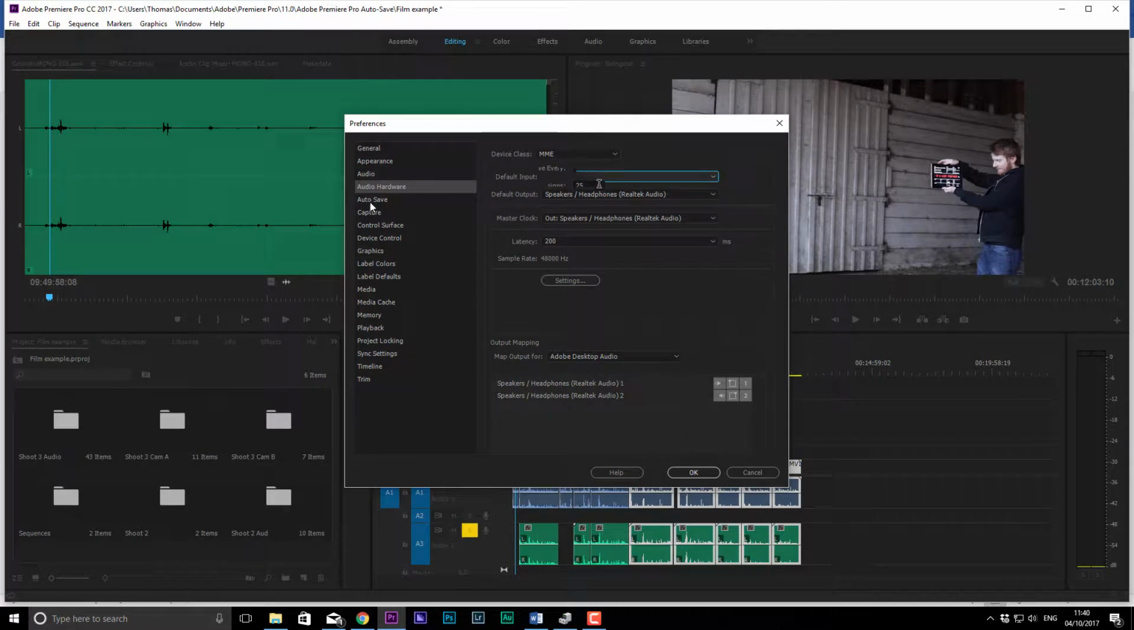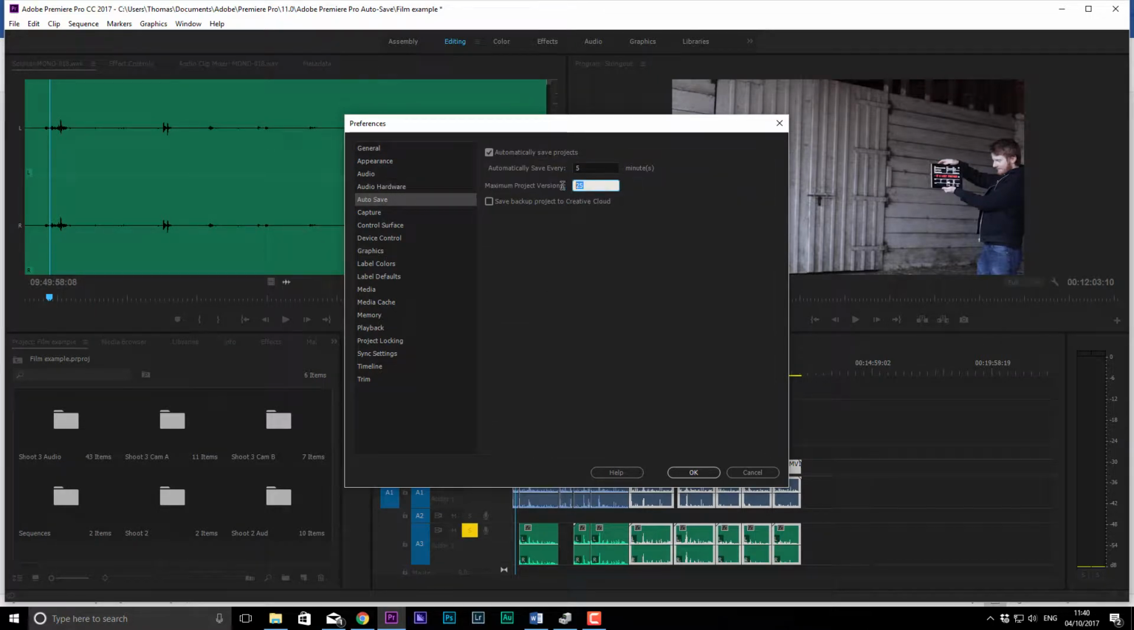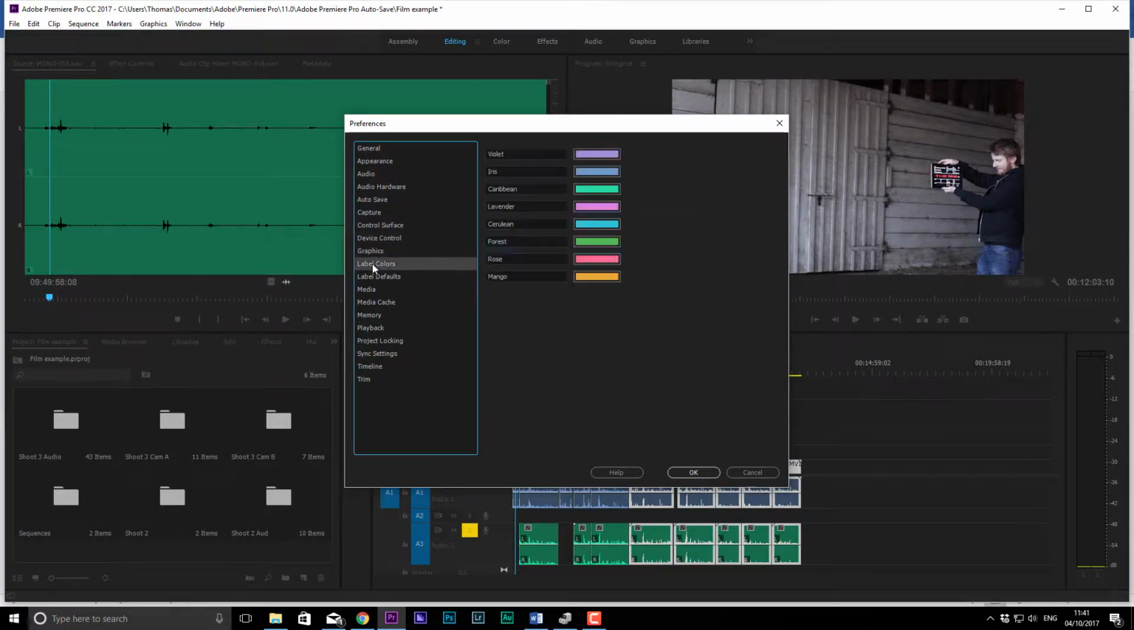Autosave, you can set that to create many different versions as you're going along. I've set it to 25, which is quite a lot, and I have it save every 5 minutes. You can have it save every 10 minutes, which is more realistic, but I do 5 minutes. Most people would have it around that anyway, so it's up to yourself. And then you can just capture and control surface, device control, graphics.